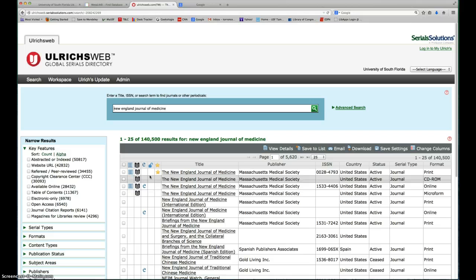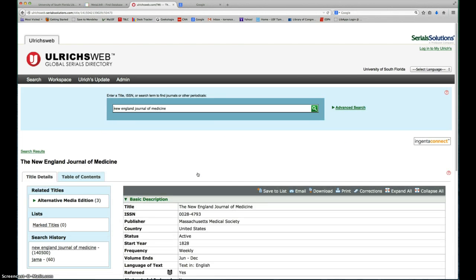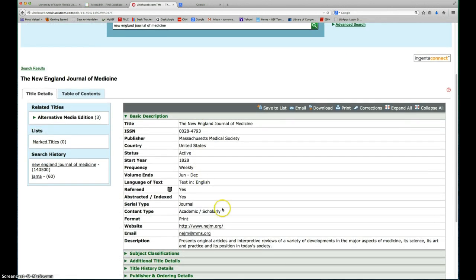If you want to find out more about this journal, for example, when it started publishing, you can click on the name of it and it will take you in, and we can see here that this particular one, all that information is repeated, it's refereed, it's not open access, and its start year in this case is 1828.